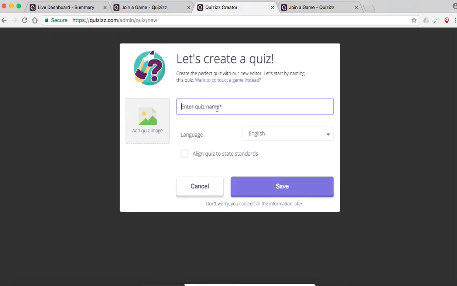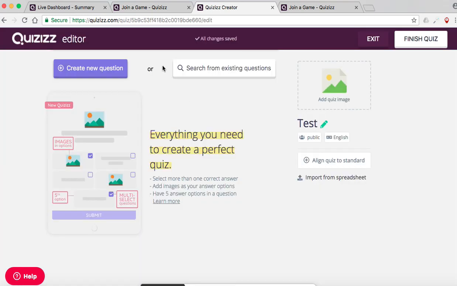So you'll just enter the name of your quiz, enter the language, as well as add an image, or you can align your quiz to state standards. You can hit save. Once this page comes up, again, you could create your own questions, or you could search from questions that already exist.